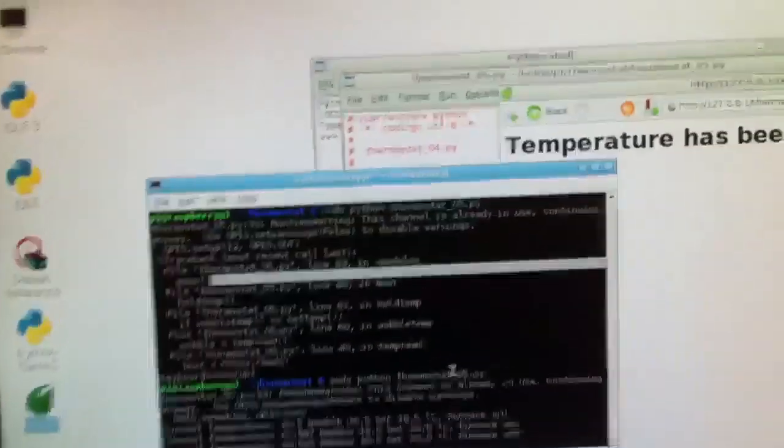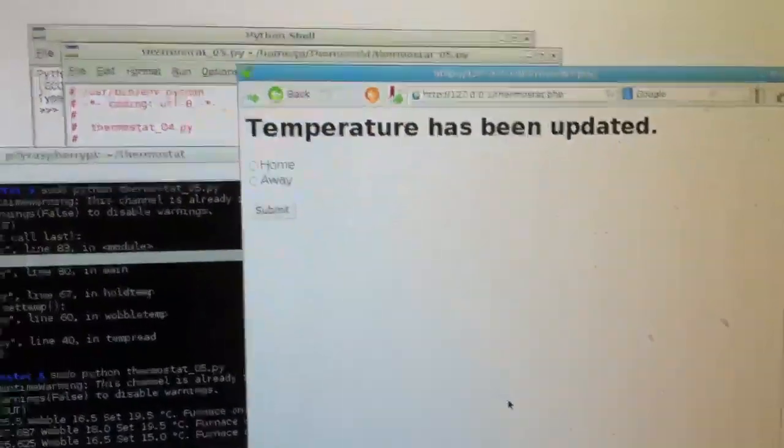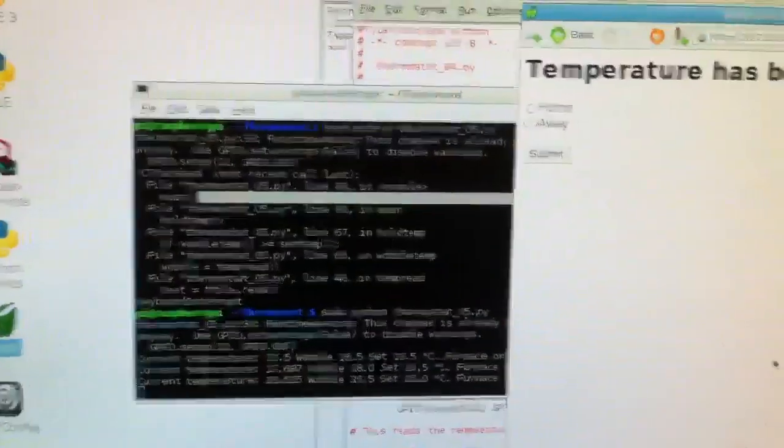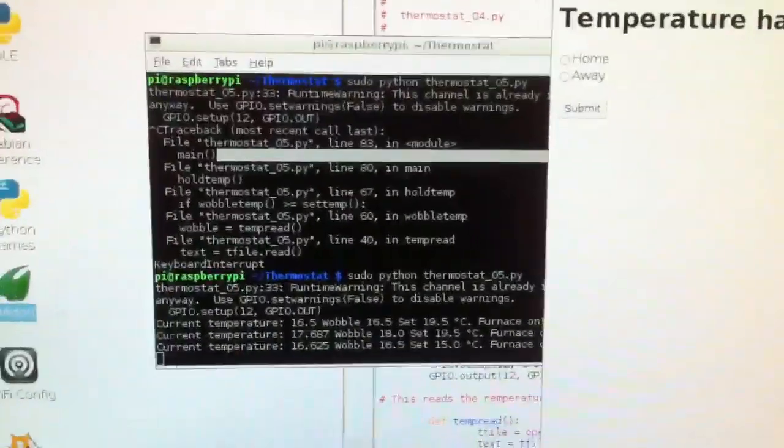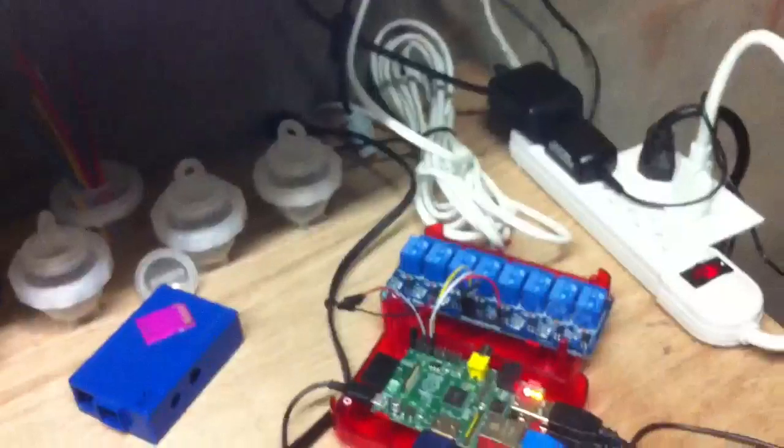So I'll keep you guys updated on how it goes. Right now, the web interface is working to control the relay board through the GPIO.